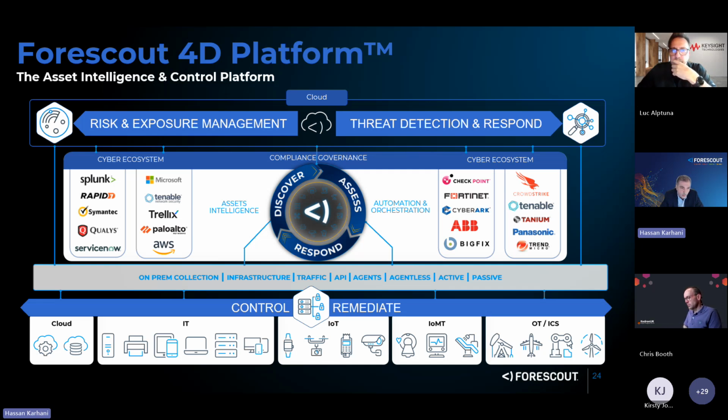We help gather all this contextual information, whether it's about your cyber assets in your cloud, in your private data center, IT, IoT, or medical devices, or industrial control systems within your OT networks. All of this could be seen by Forescout as a single unified asset intelligence interface. And then we augment it with our cloud services.